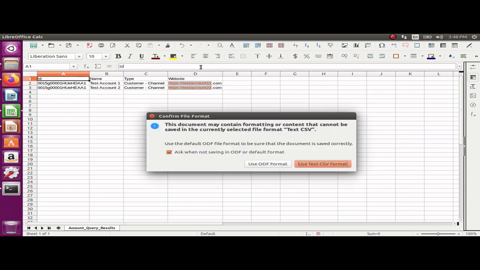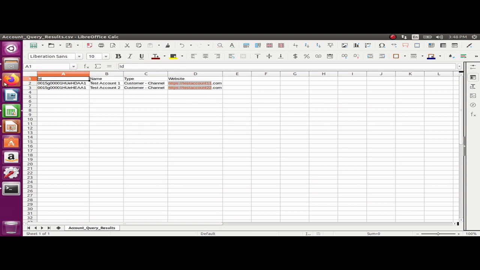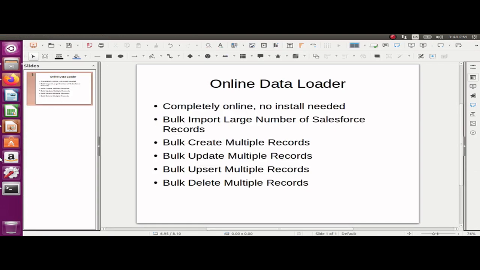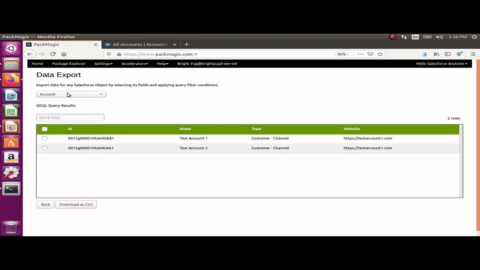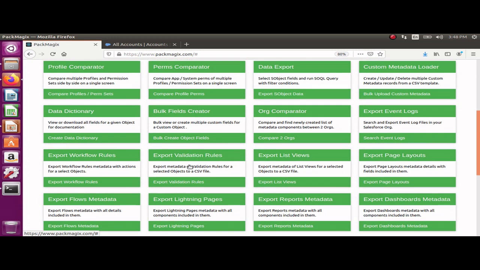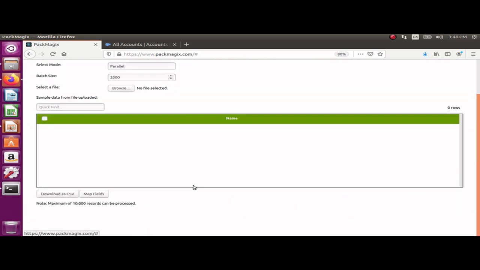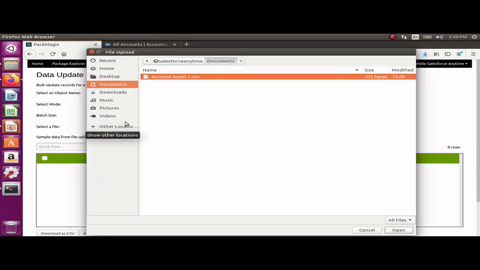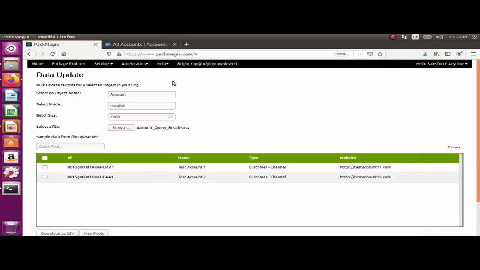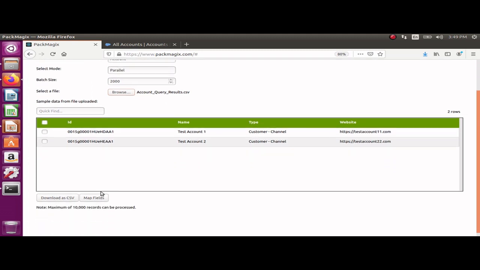And let me save this again, keep the format as CSV, close this file, go back to the PackMagix home menu, click on data update, select account, since that is the object we want to do. Select the file again, which is in our downloads. This was the file, and as you can see, whatever changes we made in the file are visible here, the test account 11.com and 22.com.